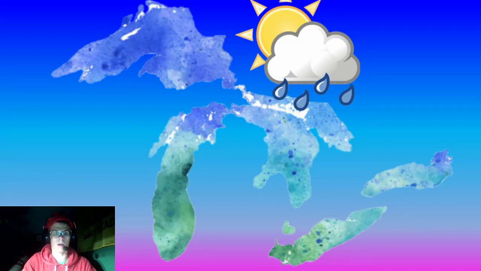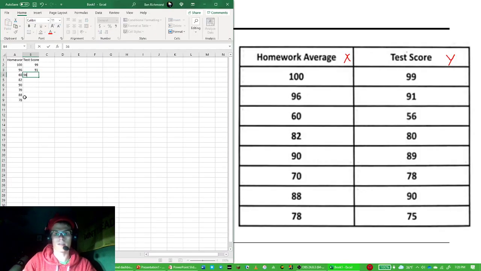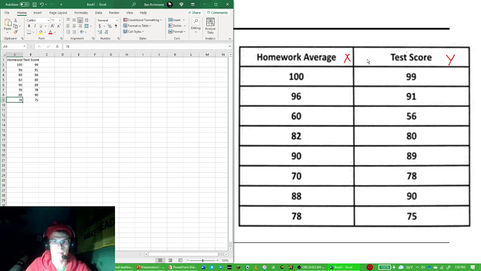So let me enter in all this data, 100, 96. Spreadsheets make it way easier. If you had to do this on your own in real life, it'd be a lot harder. So hopefully you're thankful for your computer today. 68. I don't know where I got 68 from. I need to correct that. 88 and 78. Okay, 88, 78. And then comparing that to our test scores of 99, 91, 56, 80, 89, 78, 90, 75. All right, so I have all of my data points, my X's and Y's filled in.